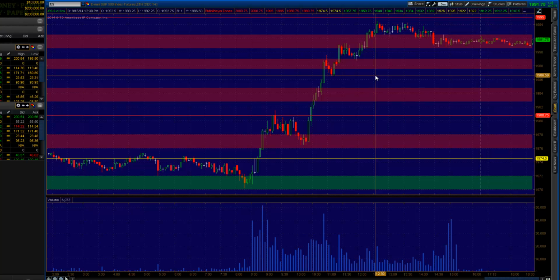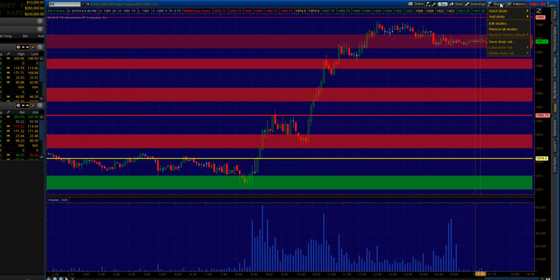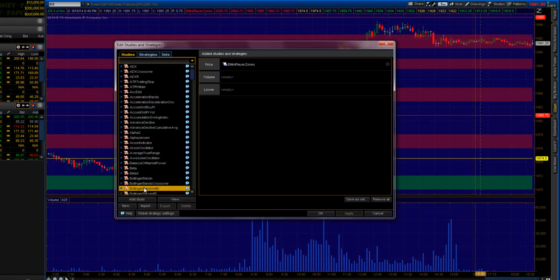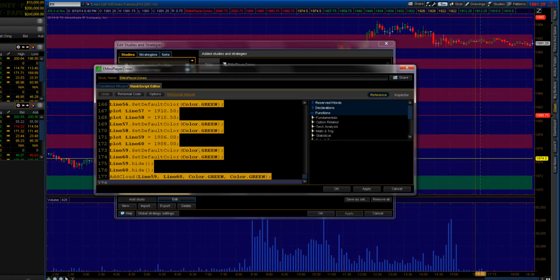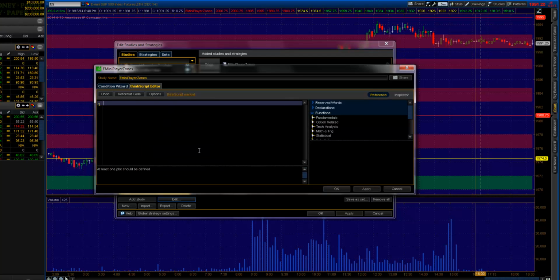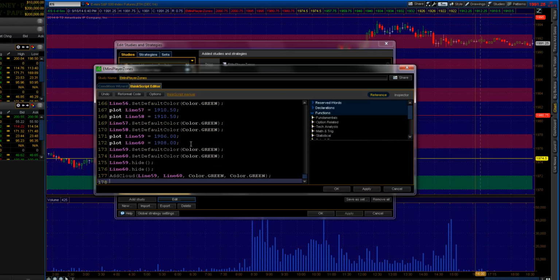Going forward, you'll have to download the zones file for the current day every morning from the EMiniPlayer website, and repeat the process. Download it to your zones folder, click on the file and drag it over that VB script file, and a new window will pop up. Click open, copy the code in that window, come back, go to Studies, Edit Studies, go to EMiniPlayer Zones, click on Edit, select everything with Control A, delete it, and paste in the latest code.